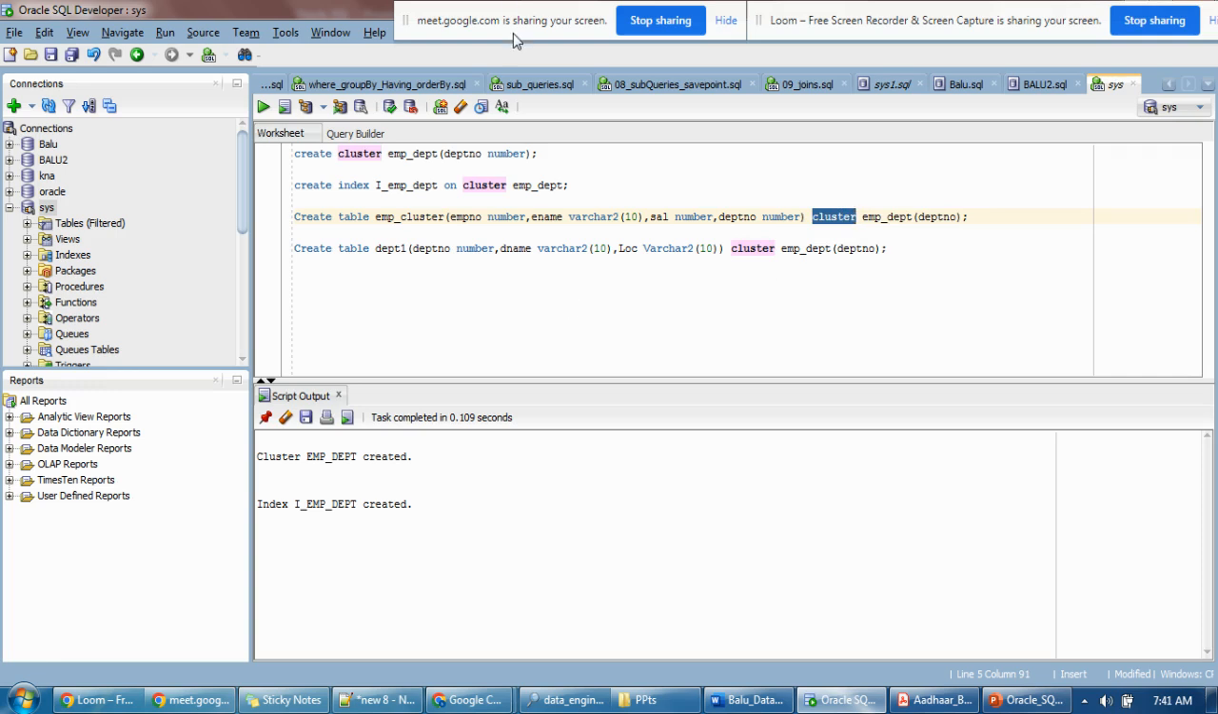Where you are defining and storing the data, what will happen? Whenever you are inserting data into the emp cluster table, automatically it will consider this cluster. It will do an additional insert for the emp dept cluster. Whatever values you are inserting in the department number will be inserted into your cluster also. Internally it will maintain the table, which we cannot see; that will be done by Oracle internally, stored separately by department number.